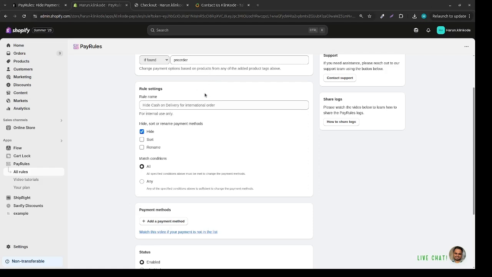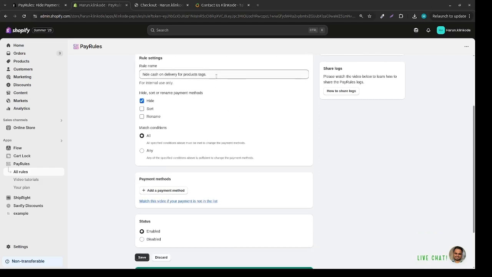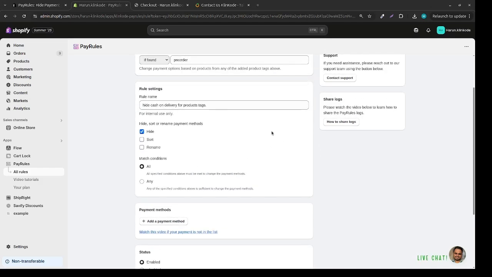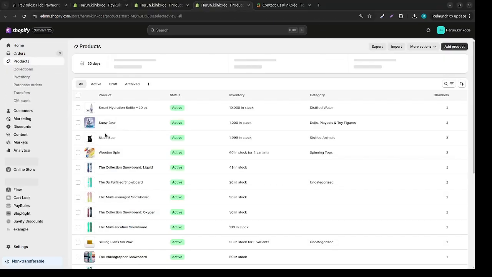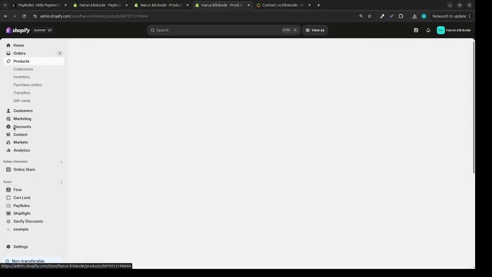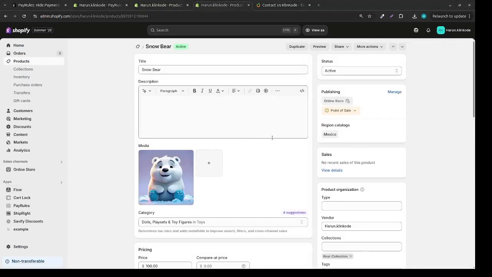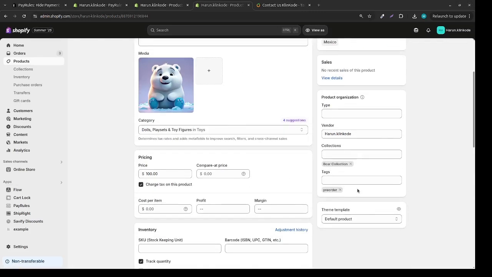You'll need to give your rule a name. Remember, this is just for internal use to help you identify the rule later. Now let's add the pre-order tag to a specific product. As you can see, I've already tagged one product with the pre-order tag.